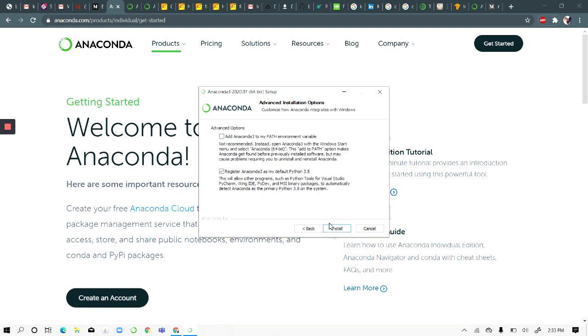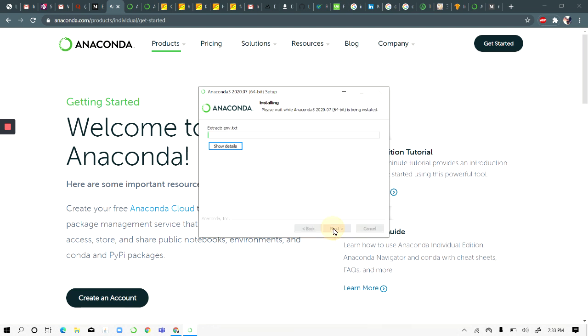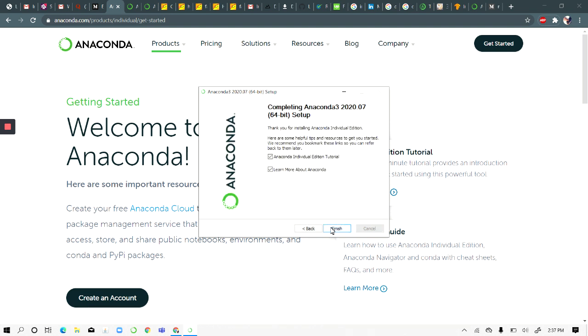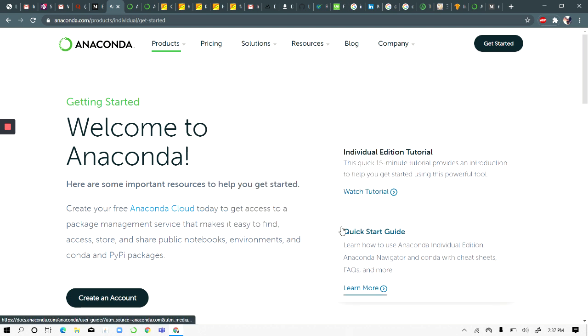Select the location for the storage of the folder. Then we'll go to advanced installation options. I used Add Anaconda to my PATH environment variable, then install it, and your installation begins. I hope this won't take much time. Once the installation of the setup is complete, click next. You can install PyCharm if you like, but for our case, we'll just move to next. Ensure these two boxes are ticked and click finish. So I think that's all about the installation of Anaconda.